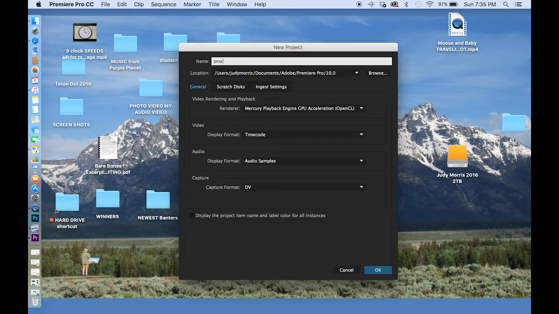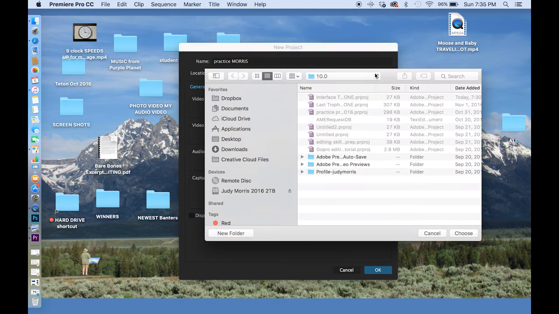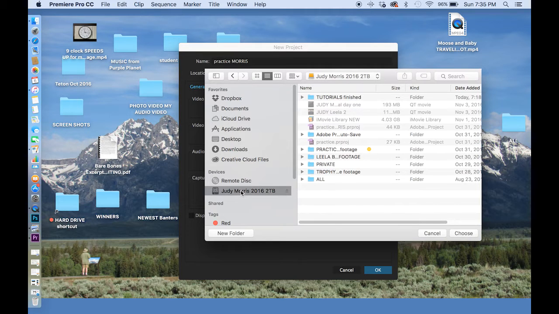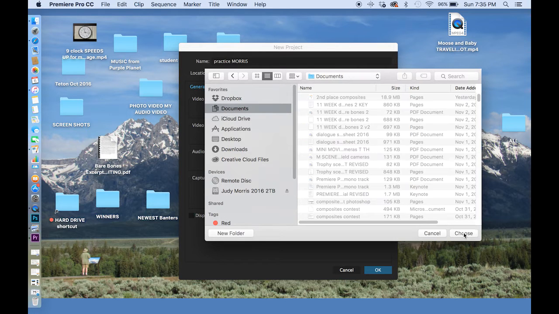I'm going to call this Practice My Last Name. Now at this point you may want to browse and go to your device. Okay, you may want to do that. You may even want to go into a special folder you created. Okay, so you can do that. I'm not going to do that actually. I'm just going to save it to my documents.